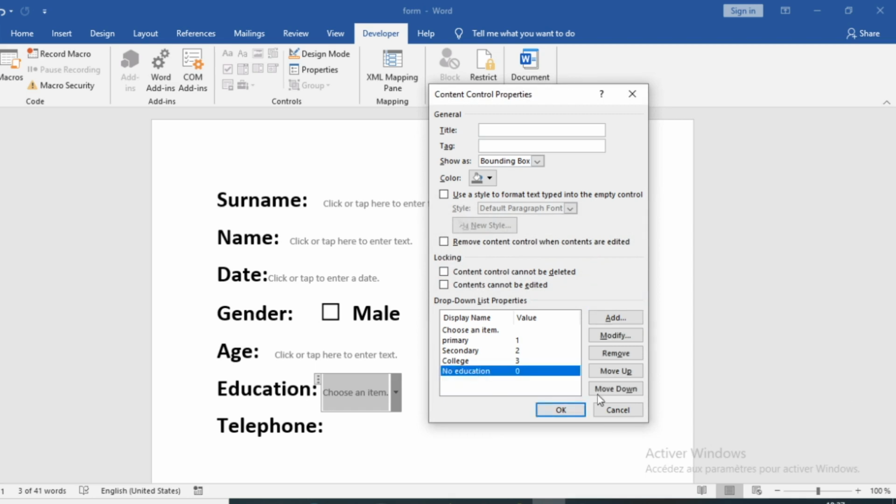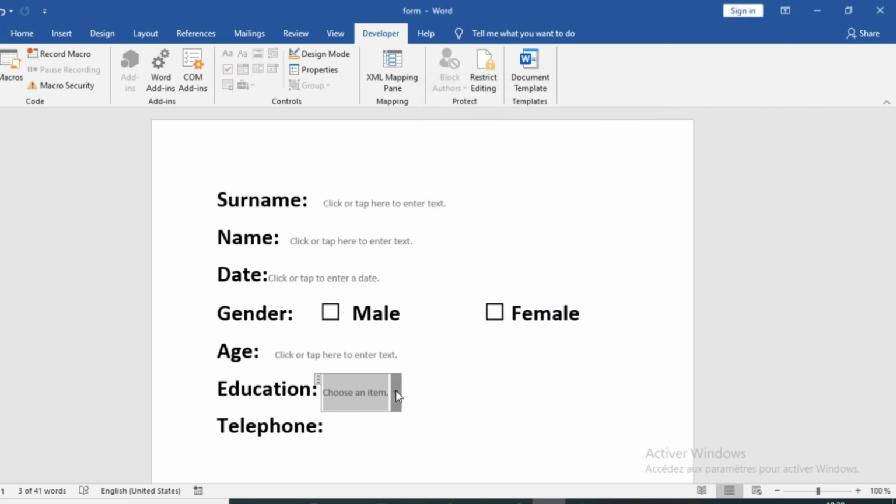I can select No education and move it up to the first position, then click OK. When we go on this drop down box, we have the possibility to choose among No education, Primary, Secondary, or College. We can also add a text box in order to put the phone number.